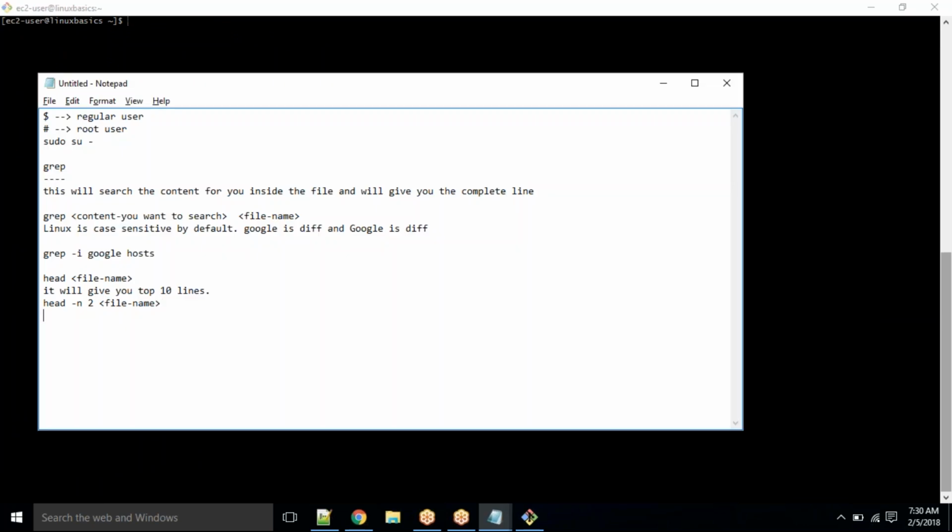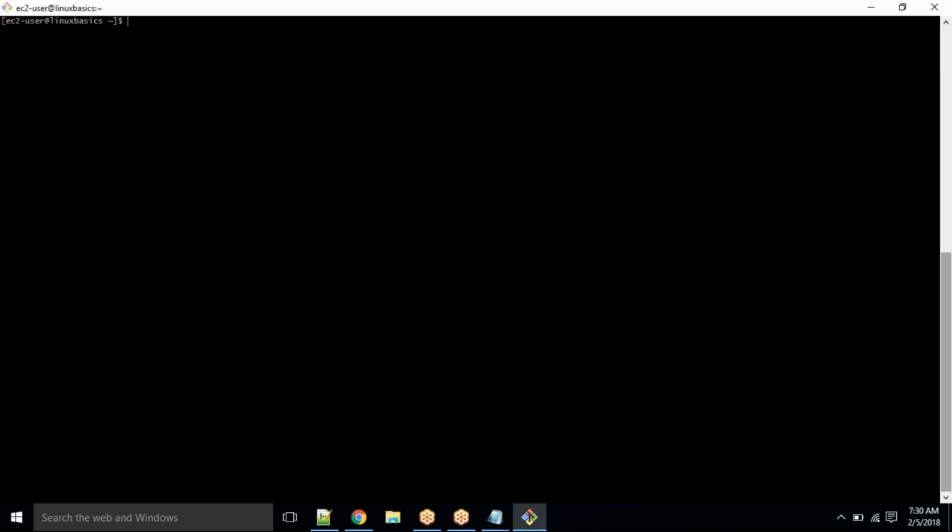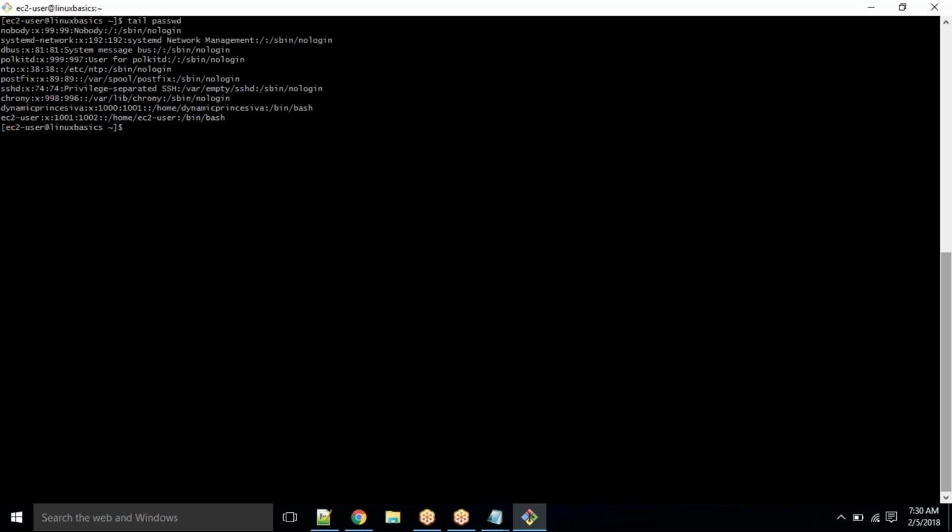That is head command. Similarly, tail command, same. Last 10 lines. Tail password will give you by default 10 lines from the bottom. Okay. Tail -n 2 and the file name will give you 2 lines from the bottom. Okay.